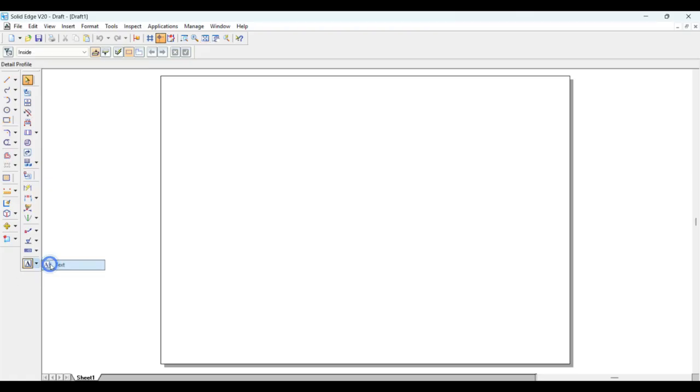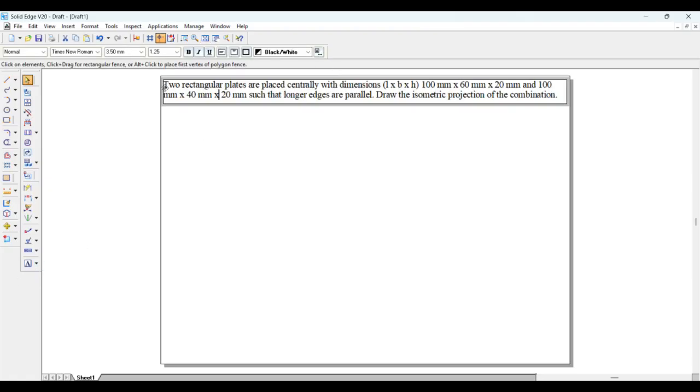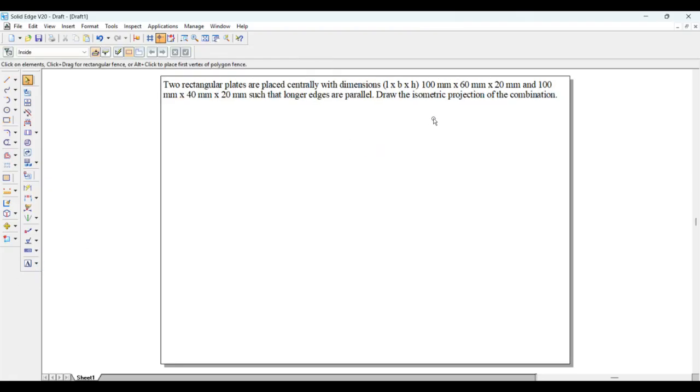At the first, let me take down the question. The question is like this. Two rectangular plates are placed with dimensions length, breadth and height 100 mm cross 60 mm and 20 mm and 100 mm, 40 mm, 20 mm such that the longer edges are parallel. Draw the isometric projection of the combination. At the first, I will take a moment and draw the front and top view of the given question.